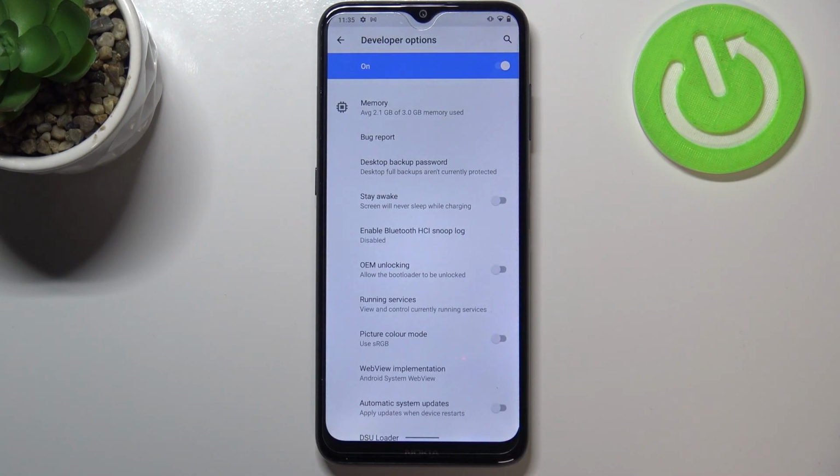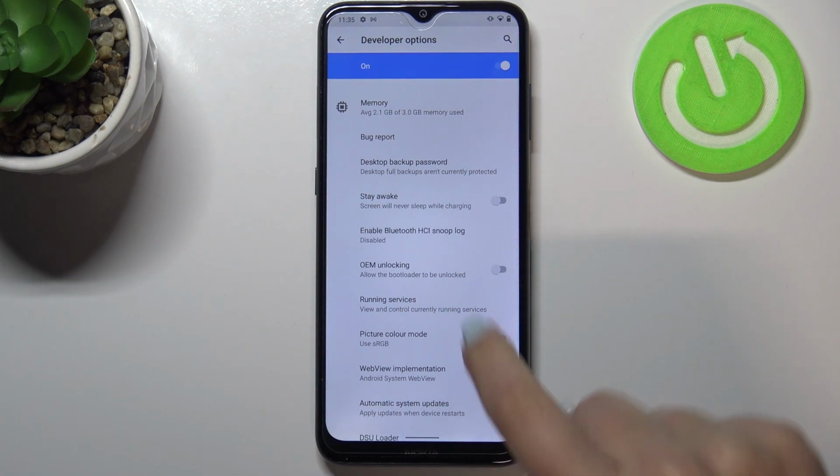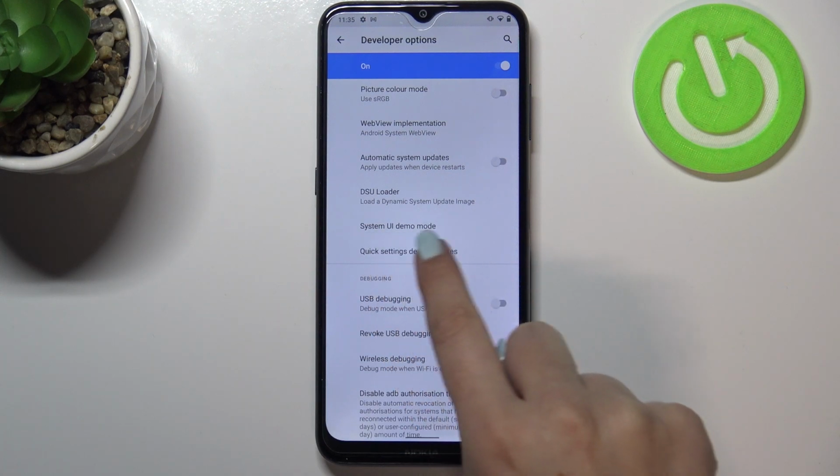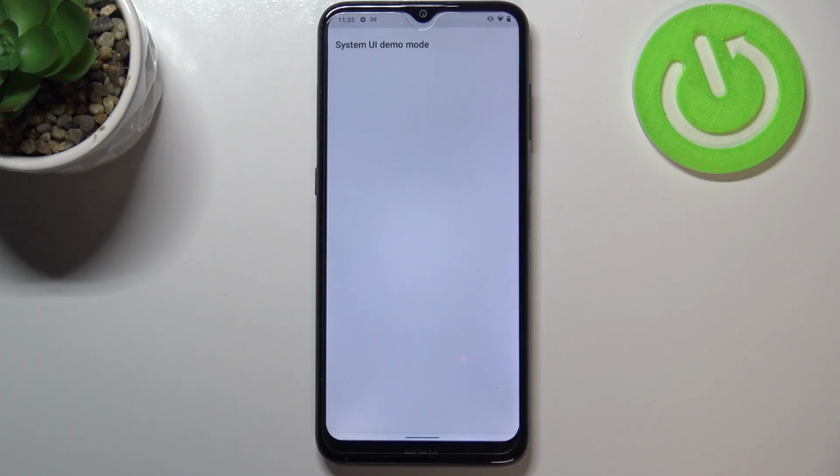If you cannot find the developer options in your device, no worries, we've got the tutorial of how to enable them, how to activate them, so just check it and let's go back to this video. So after entering the developer options, all we have to do is to simply scroll down to the System UI demo mode. Let's tap on it and as you can see we've got two different options.